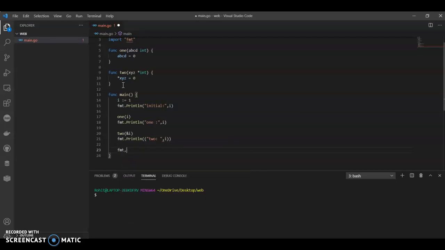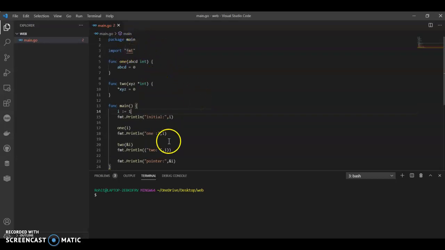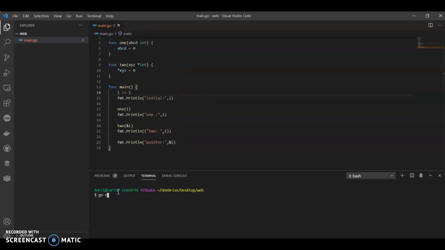Now we can even print the pointer, let's say. fmt dot println, call it pointer or anything, comma, here it is ampersand i. The best part is that fmt was automatically imported. Okay, now go run main.go.